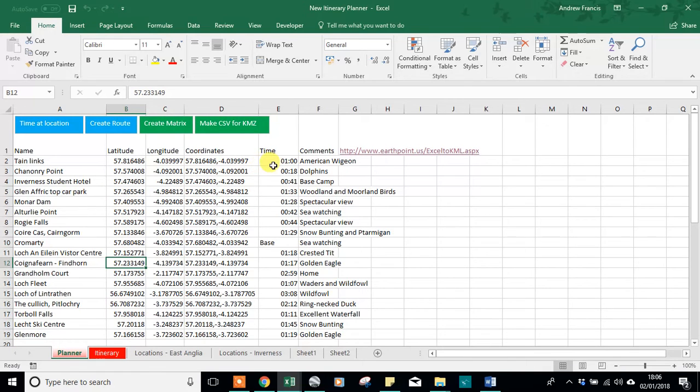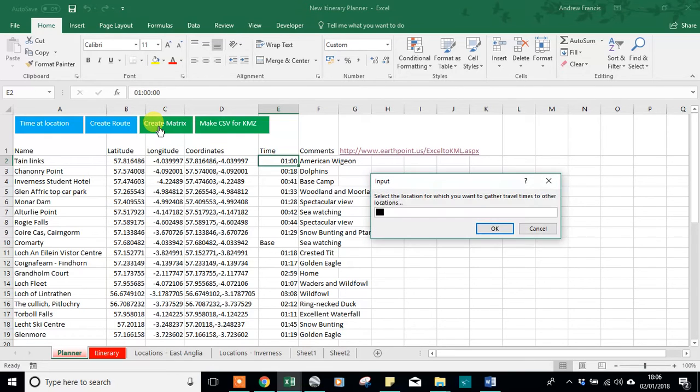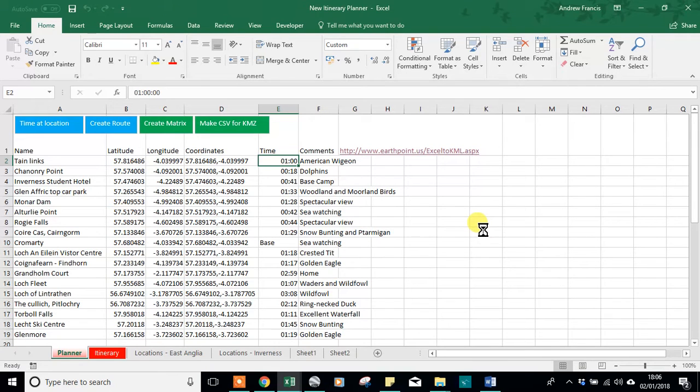I will also show you how I go about creating these KMZ files, these quite pretty locational pointers. Do it by going to create matrix, and then I pick a start location. So this time I will pick Granham Court, which is where I live in Aberdeen, and it will make various queries. Oh, seems to be a bit slow. There we go. Various queries to Google's API online.